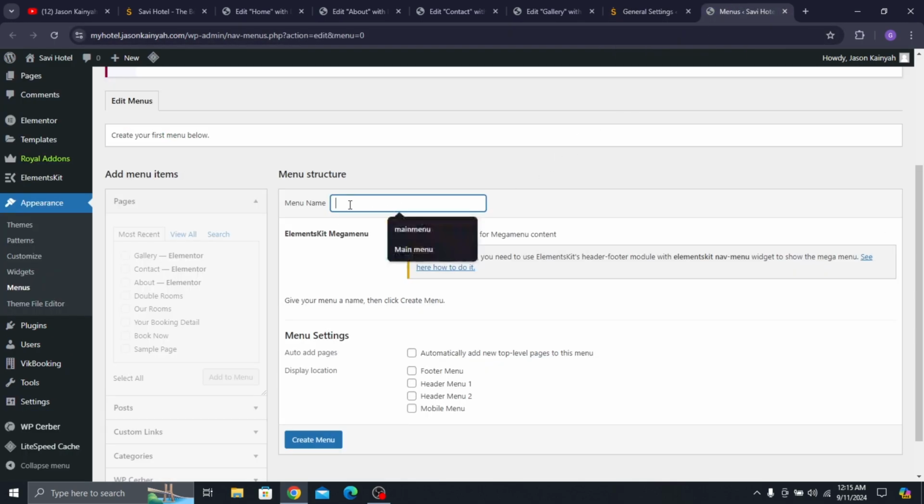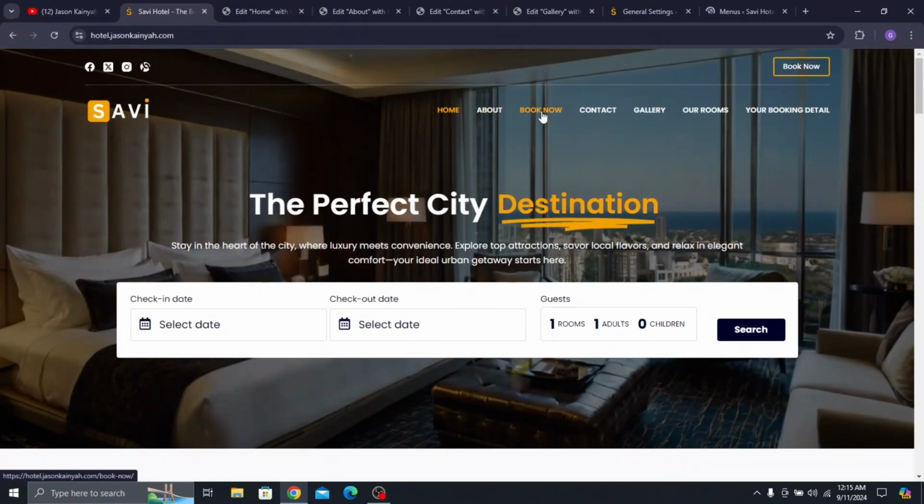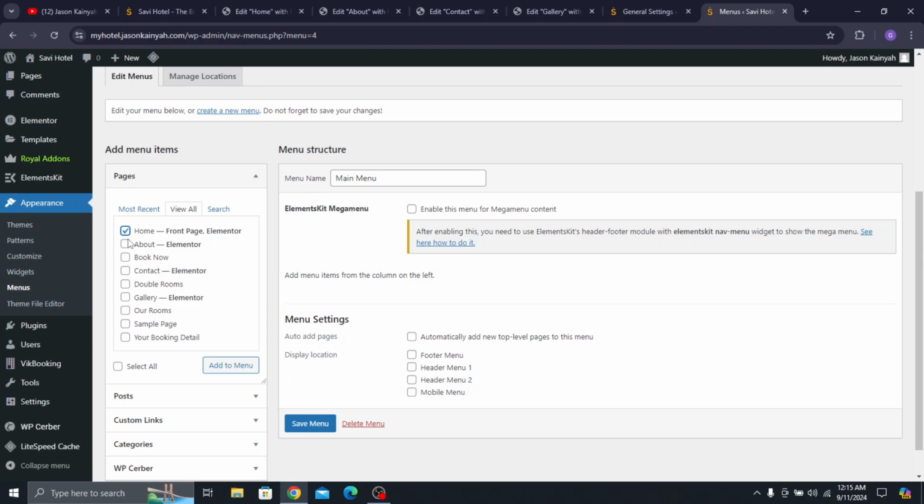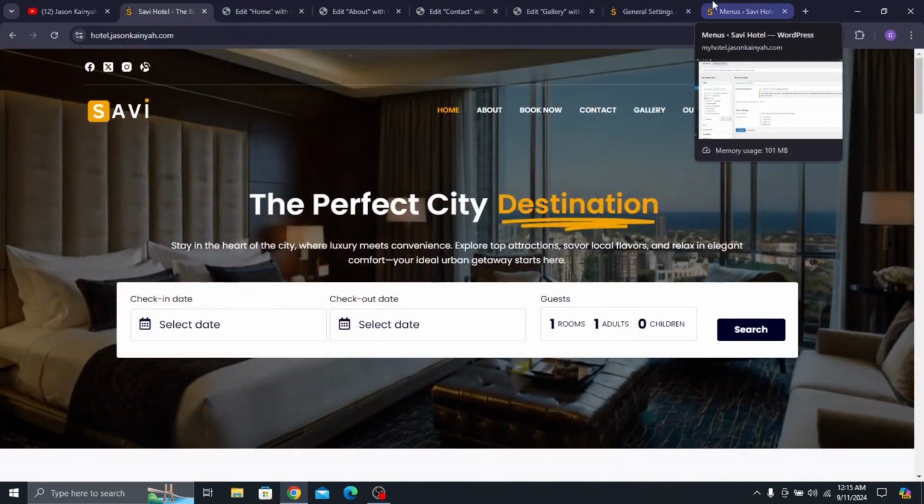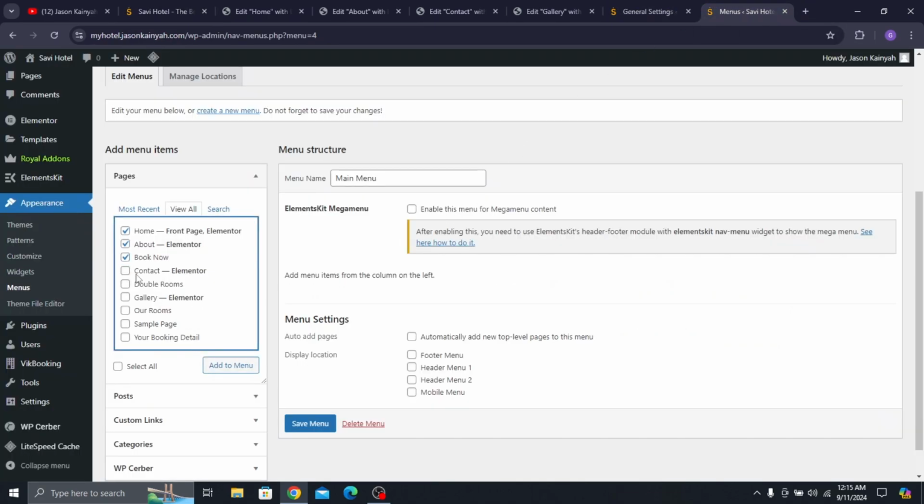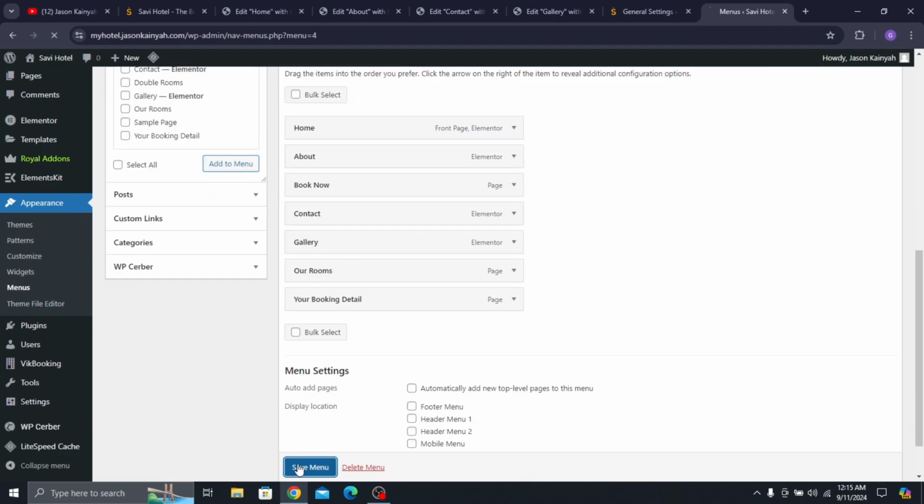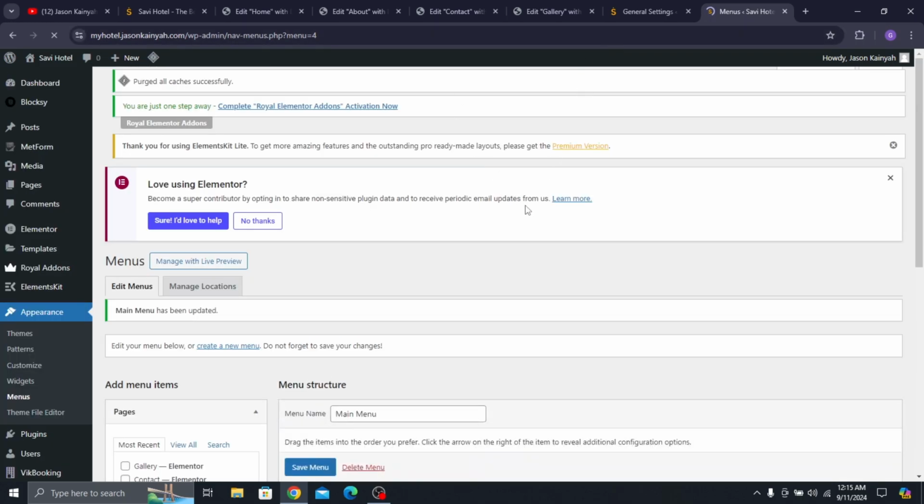So I'll go to menus, and I can give it a new name. I can type maybe main menu or something. I can click on create menu. The order is home, about, book now, contact, gallery, our rooms, and then booking detail. So I'll go to view all: home, about, book now, contact, gallery, our rooms, and booking details. So I'll click on add to menu. All right, once I do that, I have all these pages added. I can click on save menu.